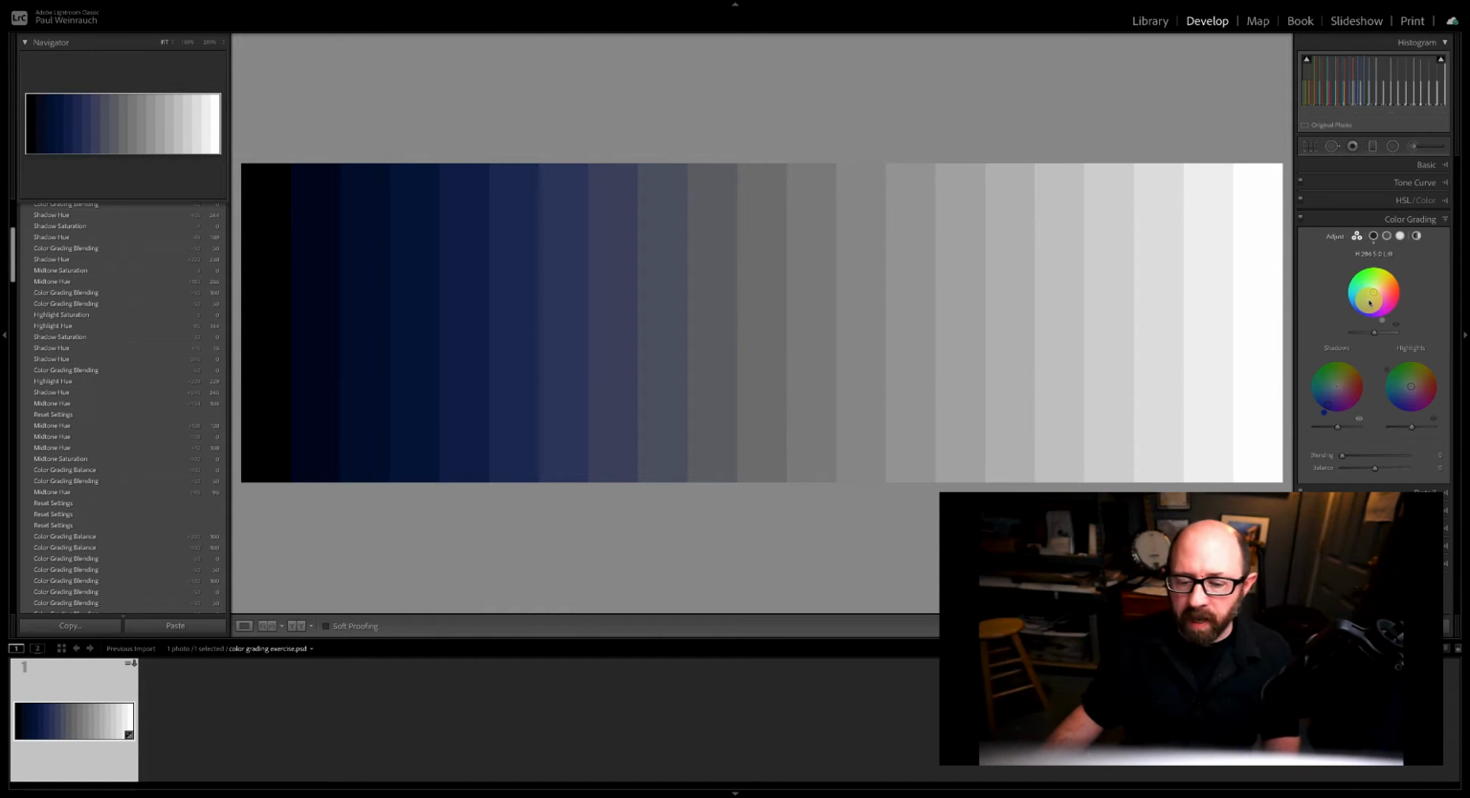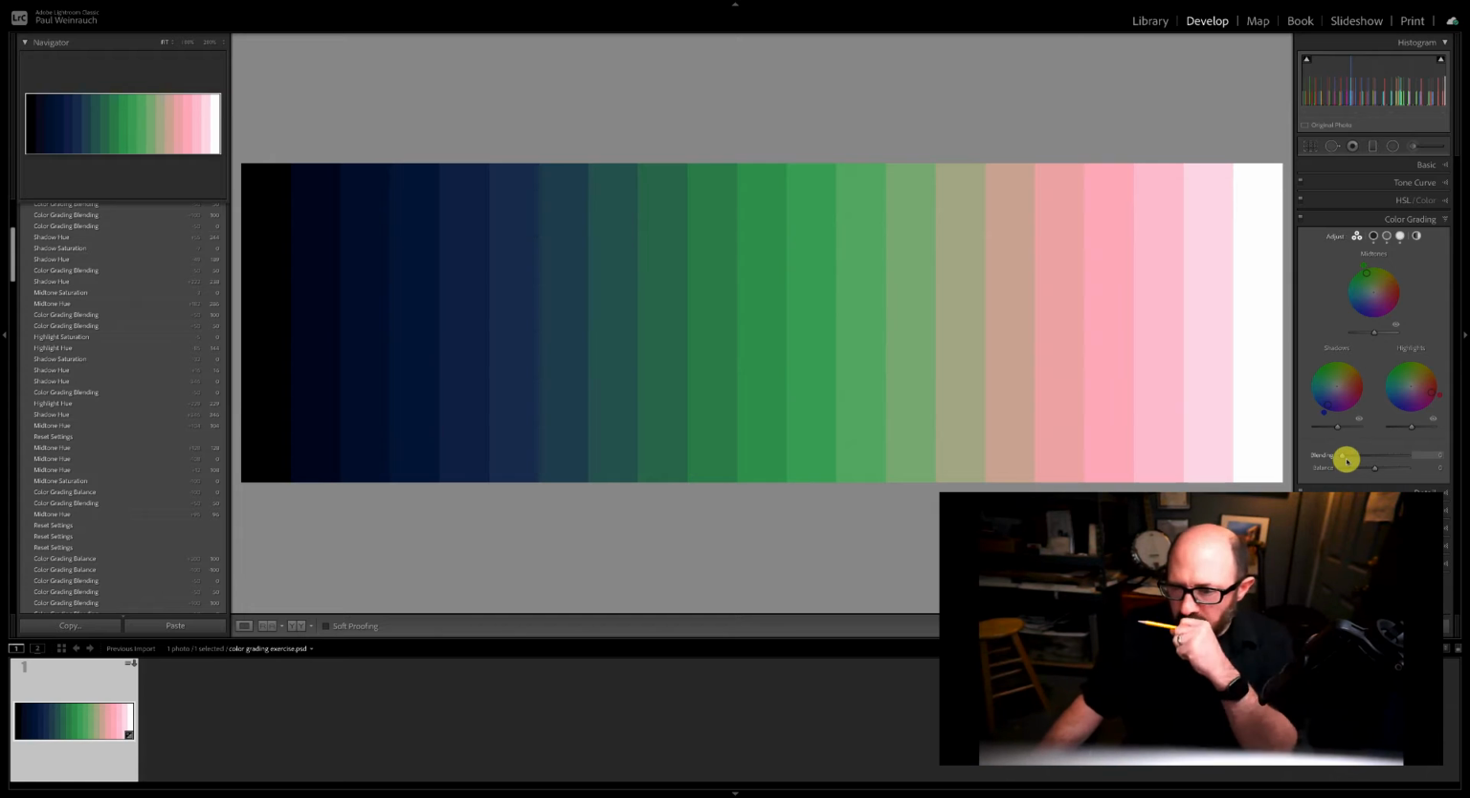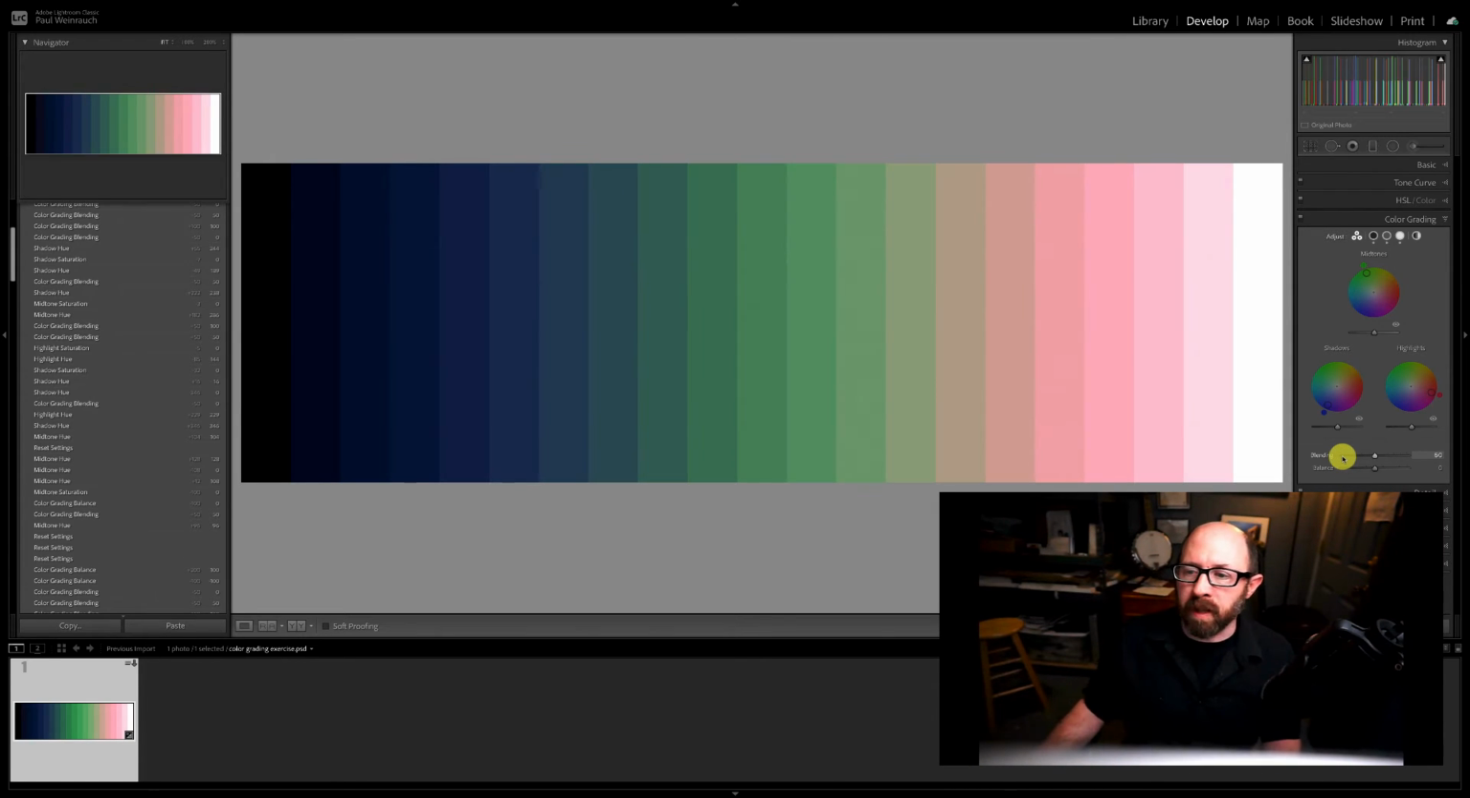I'm going to go up to the midtones. I'm going to add in the green. And I'm going to go to the highlights and add in the red. And you can see as it goes from one to the other how it's transitioning from that blue to the green to that red up into the whites. And so by default, remember the blending is set to 50, so you can see the midtones are really getting overrun by the shadows and the highlights.